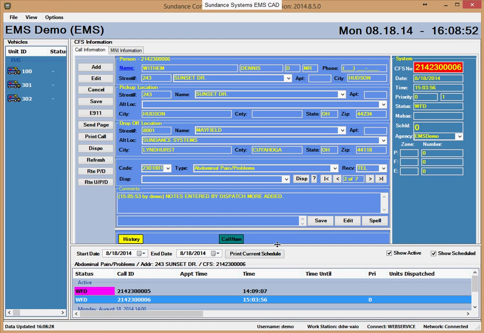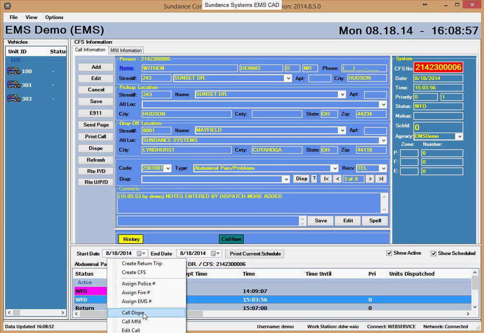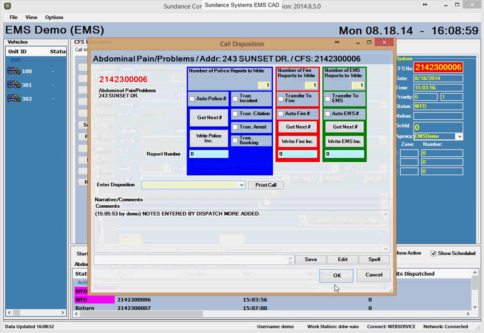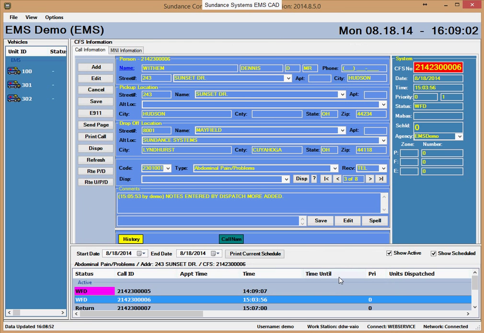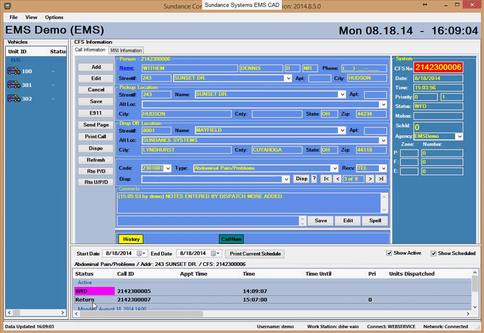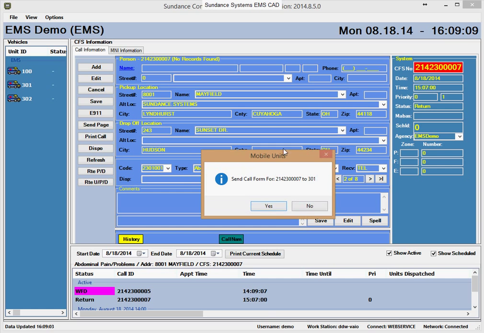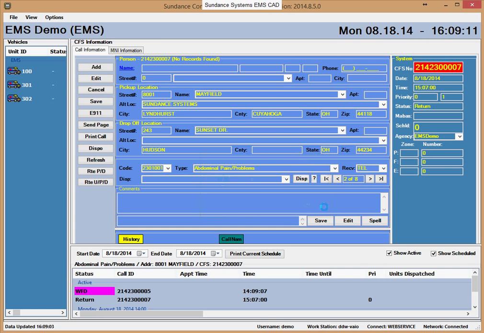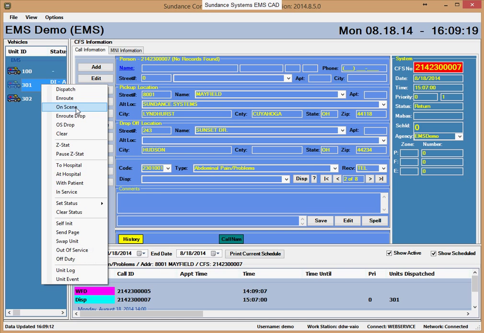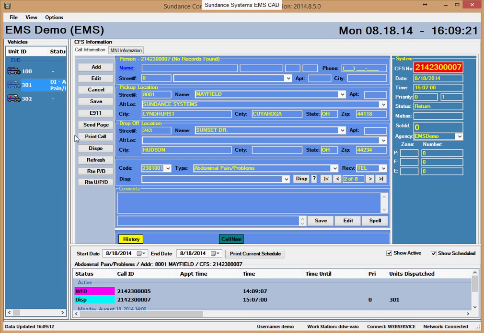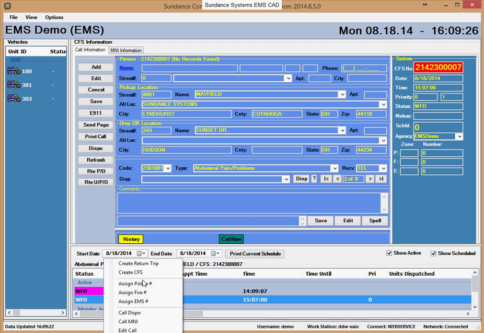It'll create a return trip and label it as a return. I can select his return trip, and I can pick another unit, let's say, to go pick him up at the hospital and take him back home. And once again, I can run him through his date timestamps, clear him, and dispo them out to get them off the board.